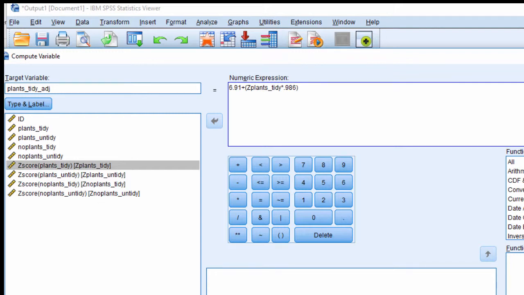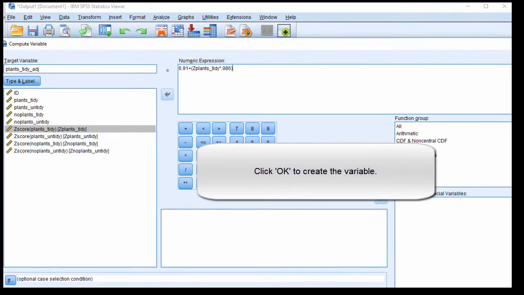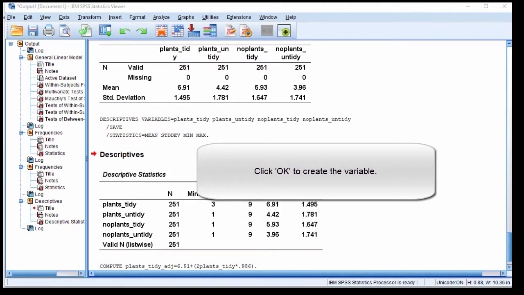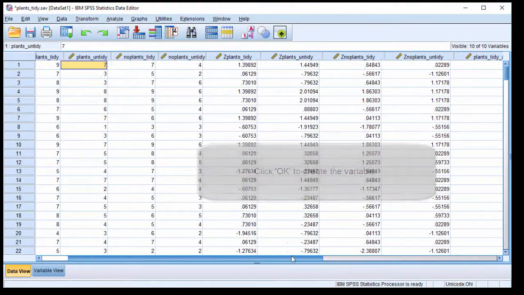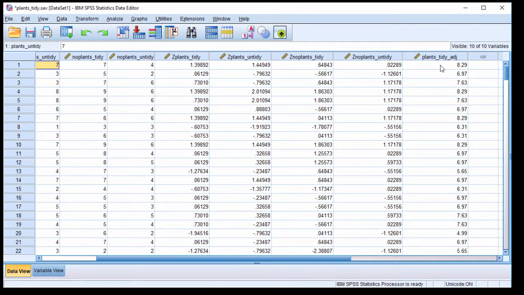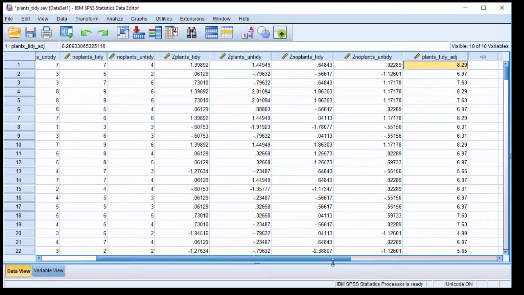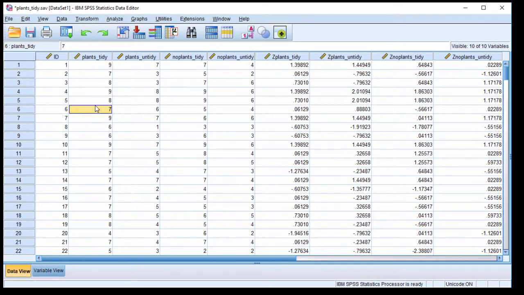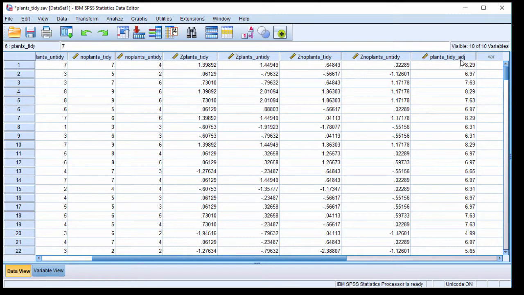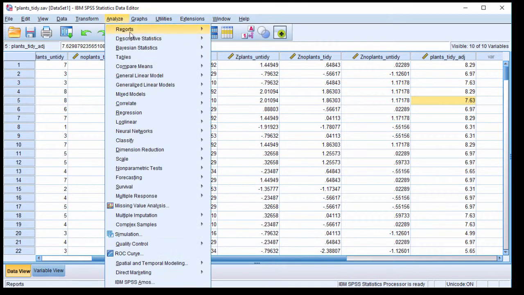And that will create for me a variable that has a mean of 6.91 and a standard deviation of 0.986. So SPSS has created a new variable called Plants Tidy Adjust, and it looks like scores from the raw scores. If you look over here, Plants Tidy, they look fairly similar, but they've been adjusted to have a standard deviation of 0.986. So let me prove it to you.